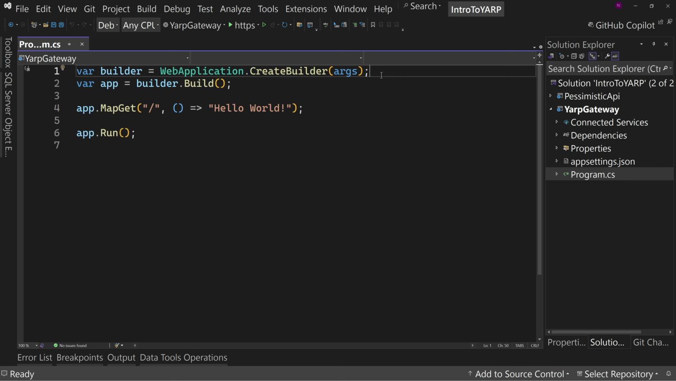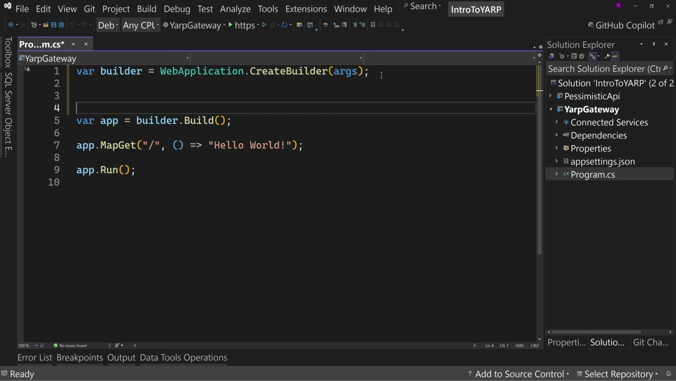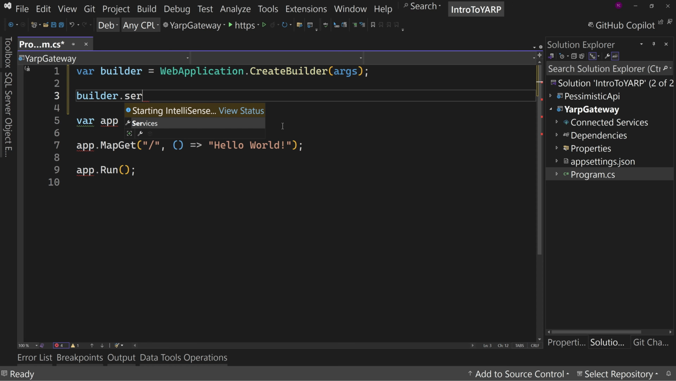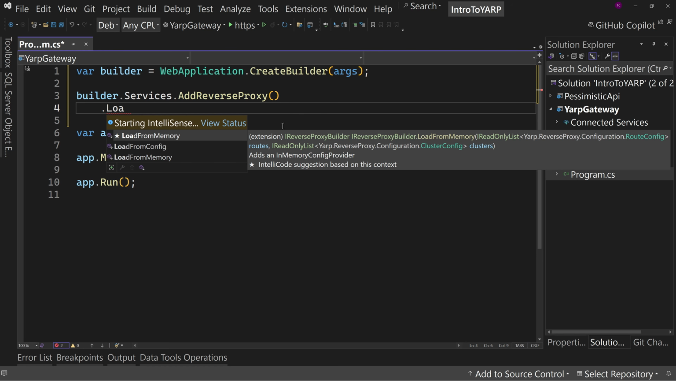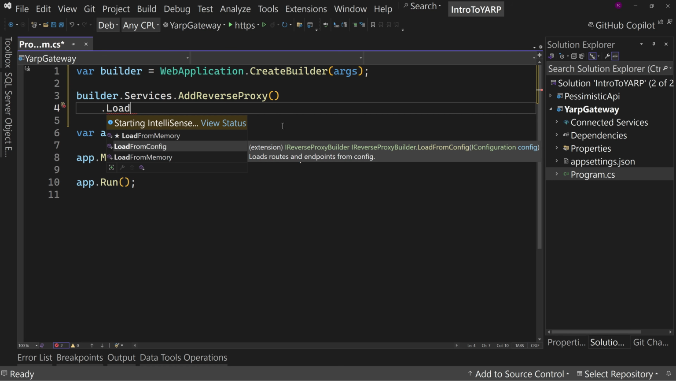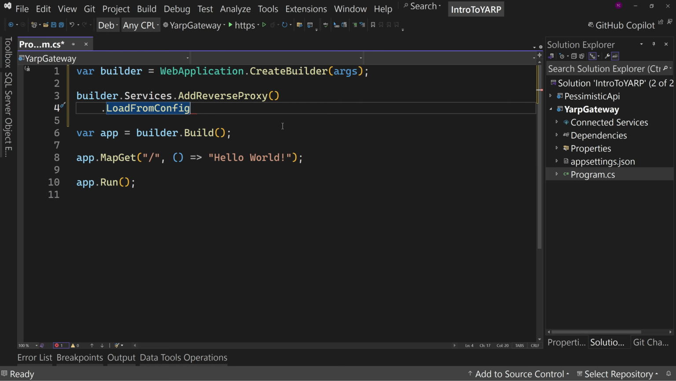After the var builder equals, but before the var app equals builder.Build, between these two, we're going to add an entry that says builder.Services.AddReverseProxy. And on a new line, just for the sake of wrapping, we're going to say .LoadFrom, and notice there's two options here, LoadFromConfig and LoadFromMemory. We're going to load from config. This is how the reverse proxy is configured. So we're going to load from appsettings.json.